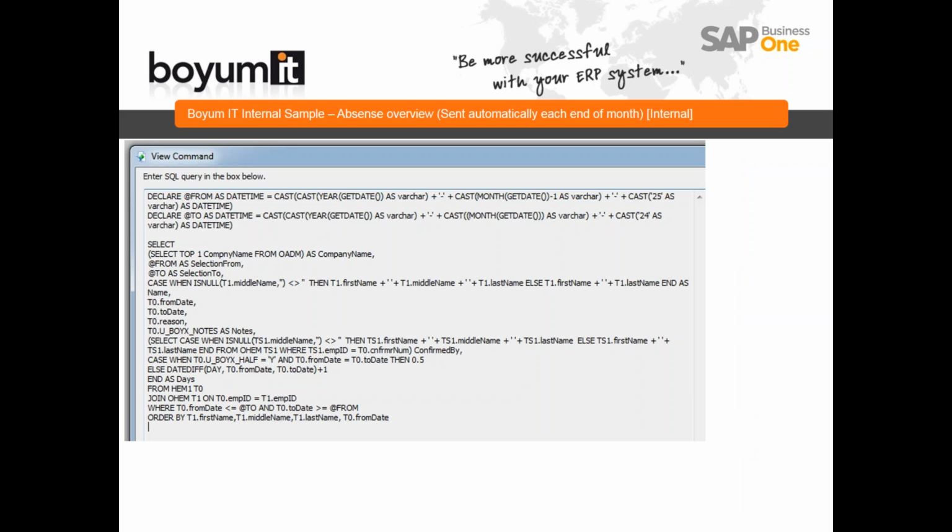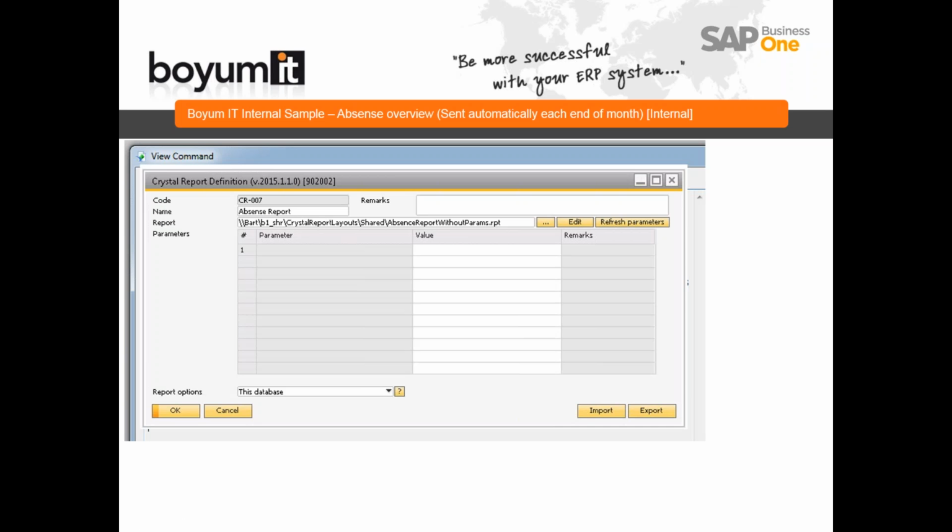So what we have done is we have made a Crystal report that actually takes the absence out of the database. Some SQL, you can see it here. Nothing fancy, but you still need to know a little about it. And what it does is it takes from the 25th of each month and 1 month back and sends that as a Crystal report. We take that and put it in as a Crystal report definition.